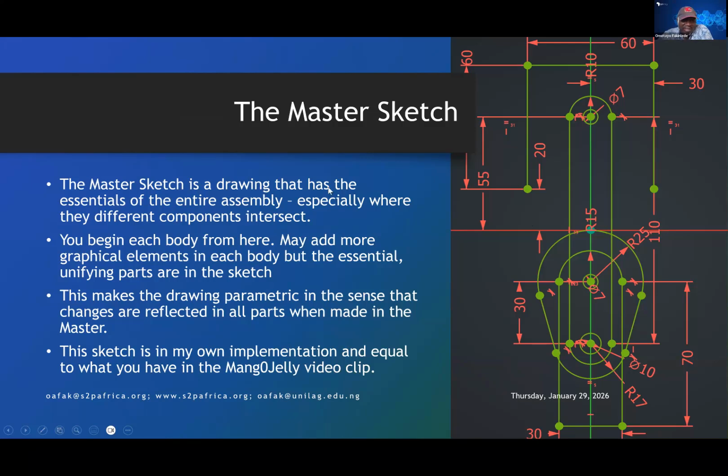The master sketch is a drawing that has essentials of the entire assembly, especially where different components intersect. You begin each body from the master sketch, in the sense that it is the master sketch that you use to create your own sketches for every body. You may add more graphical elements in each body, but the essential unifying parts are in the master sketch. This makes the drawing parametric in the sense that changes are reflected in all parts when they are made in the master sketch. This sketch is my own implementation and equal to what you have in the Mango Jelly video clip that I'm giving you.